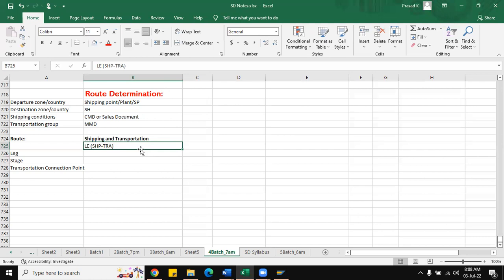In this process, the route contains legs, stages, and transportation connection points. What does it mean? Let us take the leg first. What is the significance of the leg? A leg is nothing but a starting and ending point, from where it starts and from where it ends. That is called a leg. A stage is based on geographical factors. The stages will be determined accordingly.